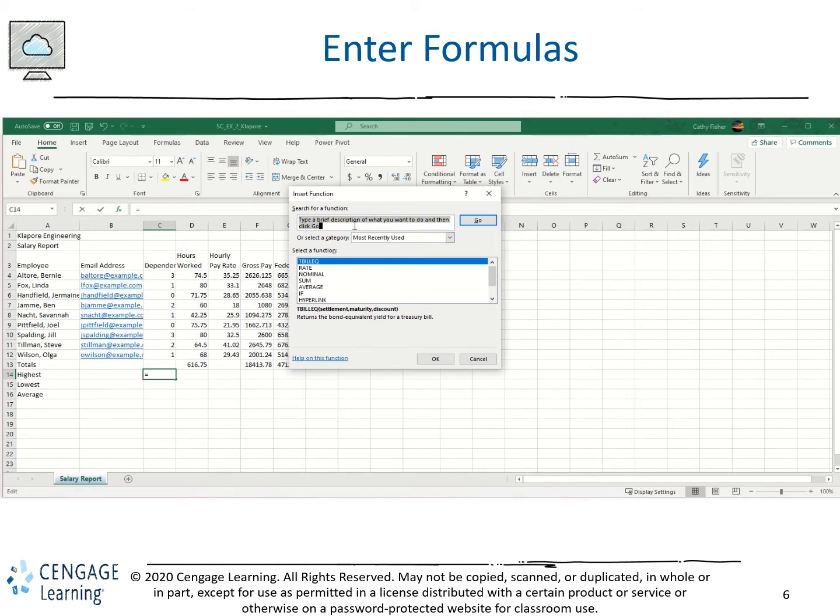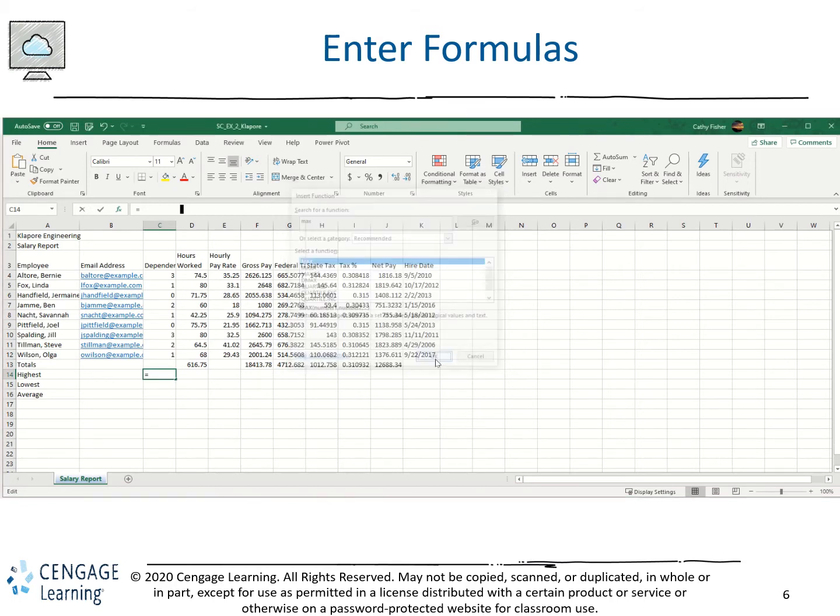So maybe I'm going to say I want max. And let's see if I can find it. I just typed in max, so I knew what I wanted. It automatically puts the equal sign in there, and max is selected. So then I'm going to say OK.